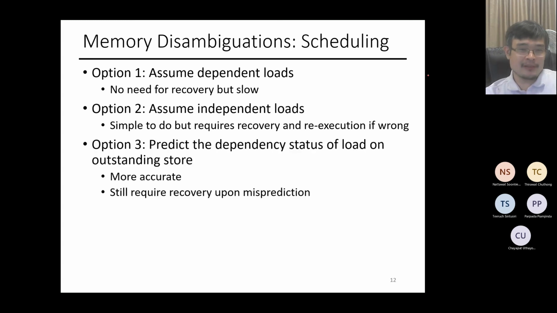Option 3, you predict the dependency status before you issue that, right? So again, let me translate this in Thai because this is a little bit more challenging, right?